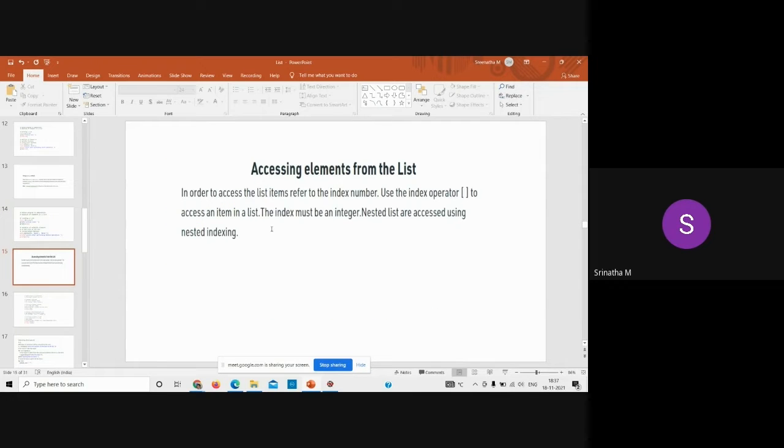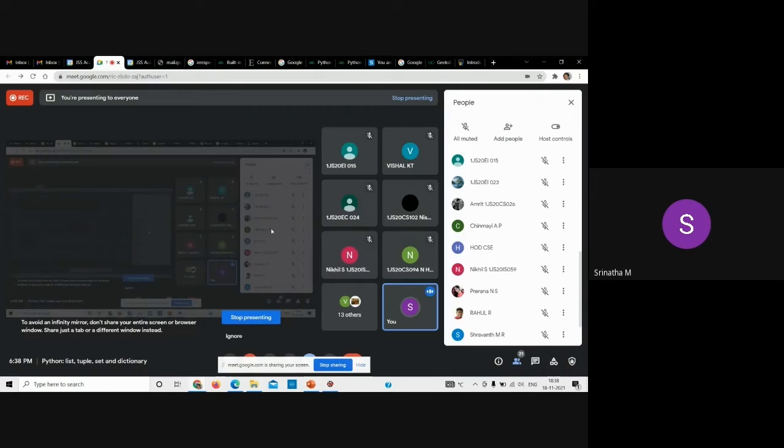So now let us look into accessing elements from the list. How can we access an element from the list? This is exactly similar to the array concept you have learned in other languages like C, C++, by using the index value. That is what you need to do. So just look at this.